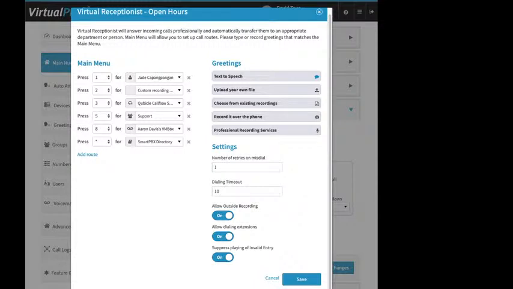Next up, we have settings. Number of retries on missed dial. Basically, what you're saying is if the inbound caller hits an invalid option, how many times can they do that? So I'm saying they get one retry. They call in and hit 7, not a valid option. The system gives them one more try.